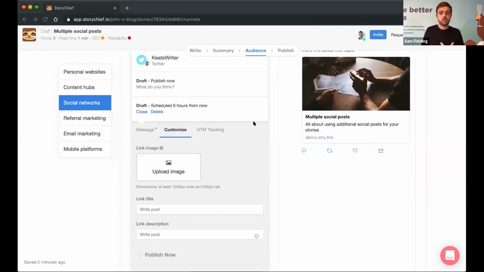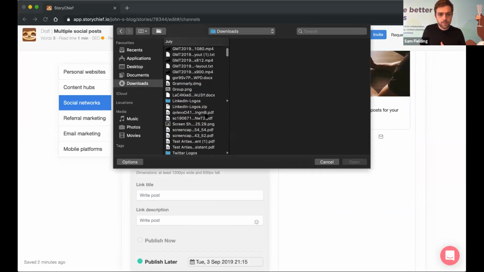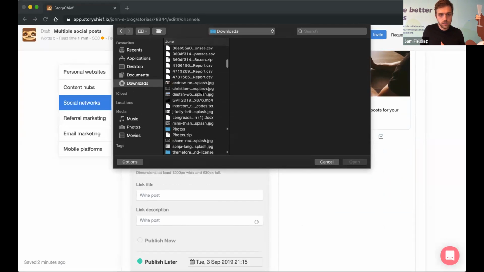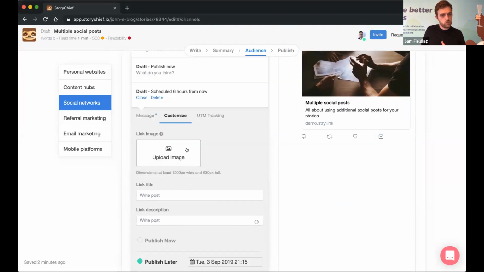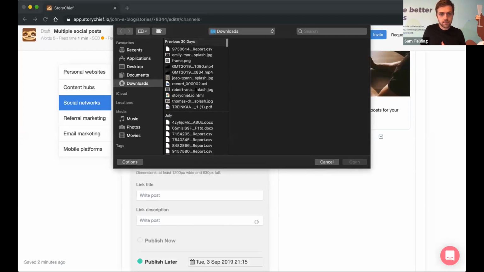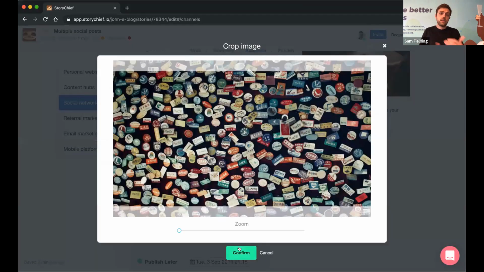So I'm going to add here a different image. That one's a bit too small. Let me pick a different one quick. Let's see what I have here. Do I have a good image? This one here is hopefully okay. It's again too small. Let me see if I can find a good one just to show you guys real quick here. All right, this one should be good. So you pick an image and you can crop it, same as usual, confirm it.